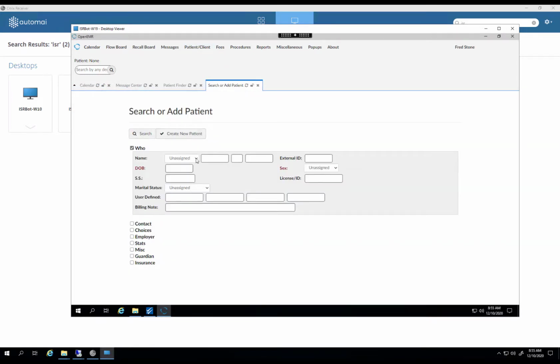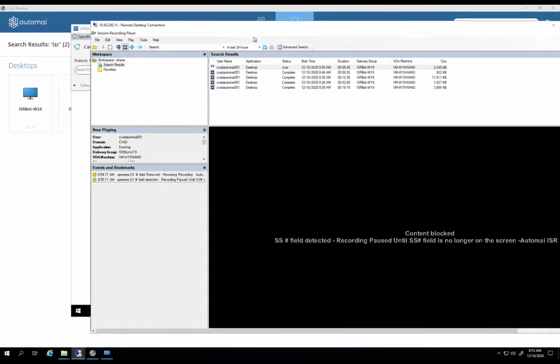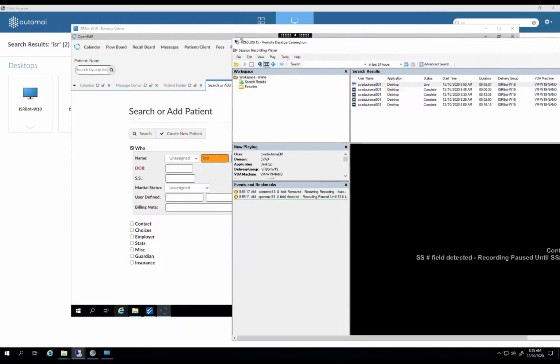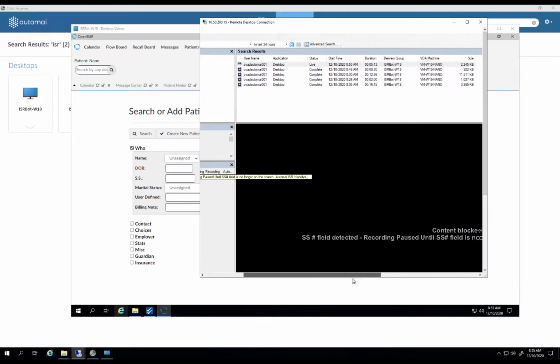So in this case, it sees the social security field, and it's already issued a pause for the recording. So if we go ahead and look at that in the session recording, you can see it content blocked. Social security number field detected will resume when the field is no longer showing. So it's completely blocked out from the QA or administrator that's looking at that recording.